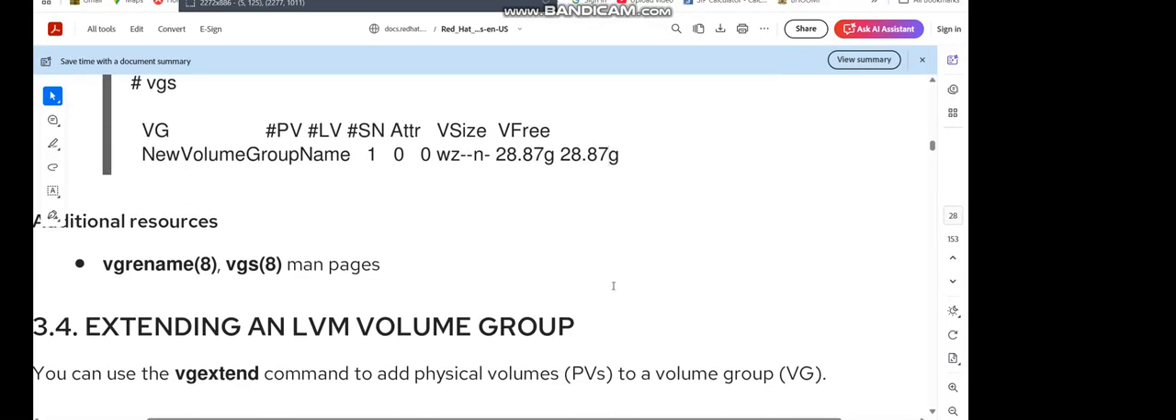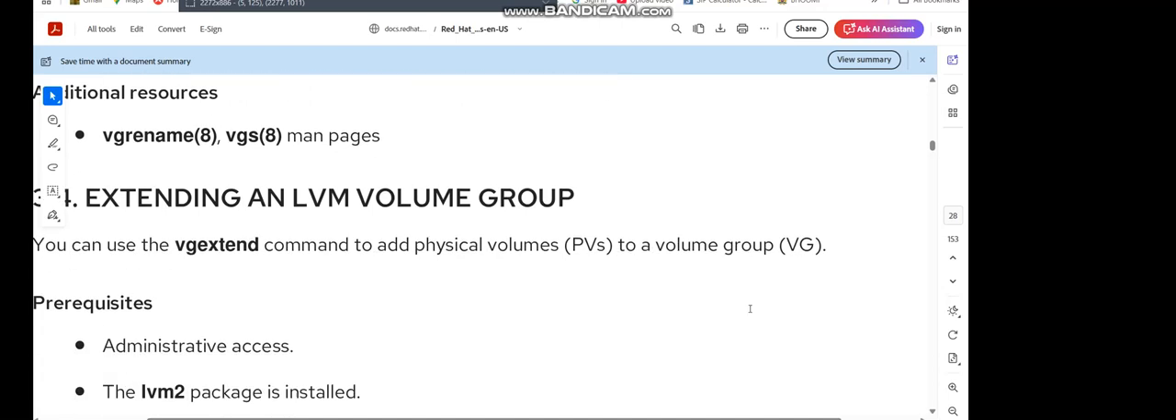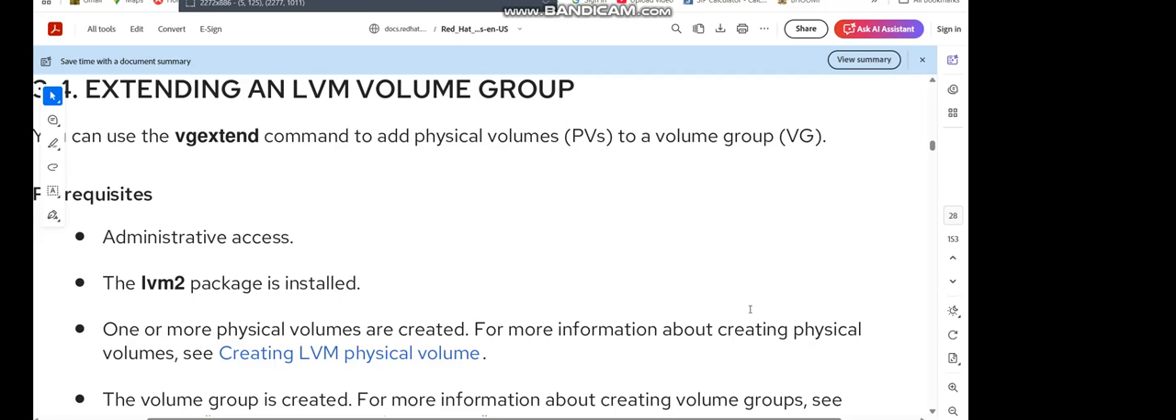Additional resources: vgrename, vgs man pages. Extending an LVM volume group. You can use the vgextend command to add physical volumes to a volume group.